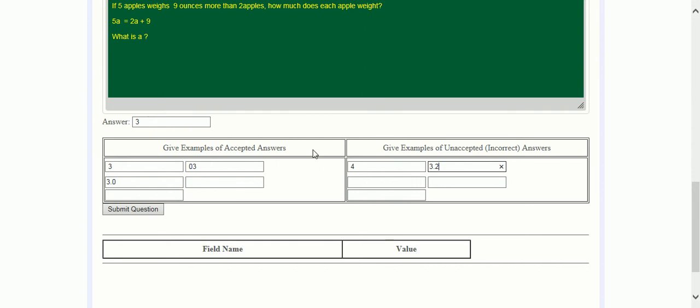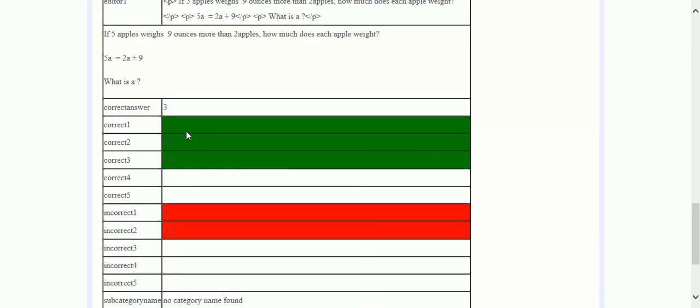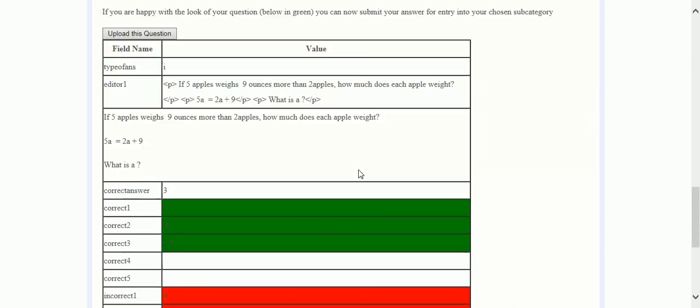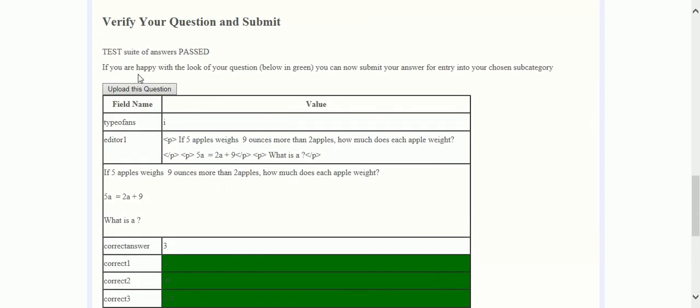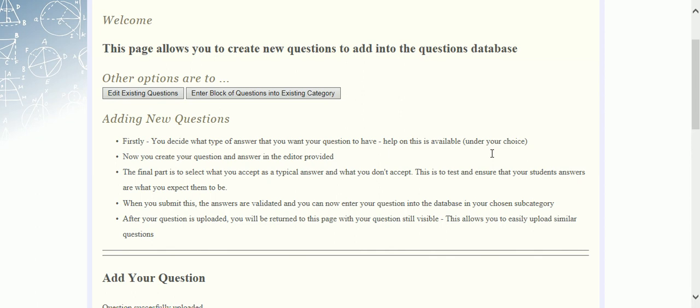The reason we do this is for particular types of questions where you'd like to confirm that the question is automatically being corrected the way you want. We add these examples of accepted answers and examples of unaccepted answers, and then we submit the question. The question checks those answers, makes sure that the ones that are supposed to be correct are marked correct, and the ones that are supposed to be marked incorrect will be marked incorrect. At that point we're reasonably happy with our answer, and we're going to upload the question by pressing this button here that says upload this question. When you upload the question, you're brought back to the same page.